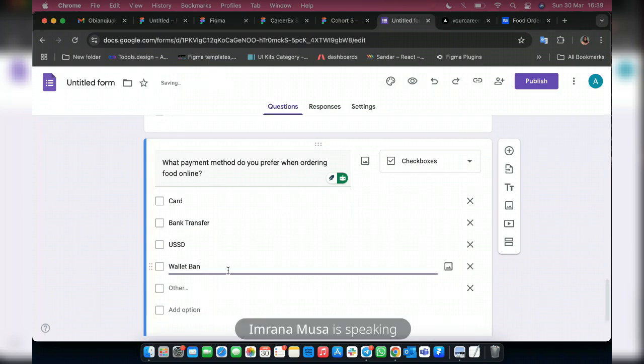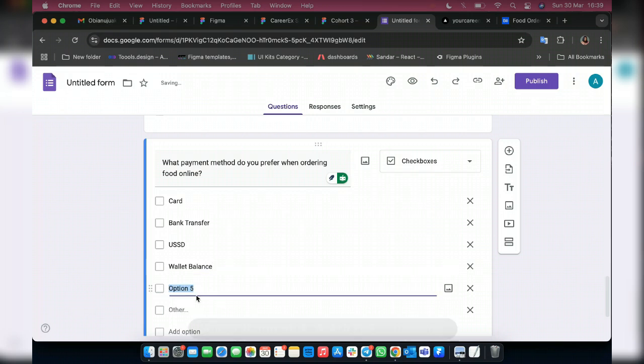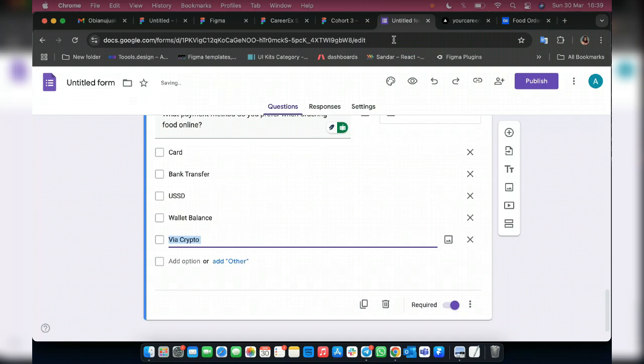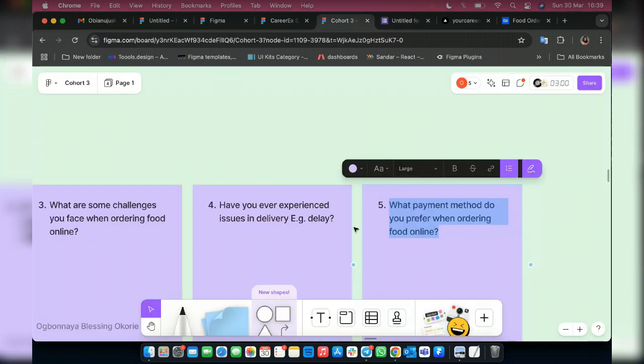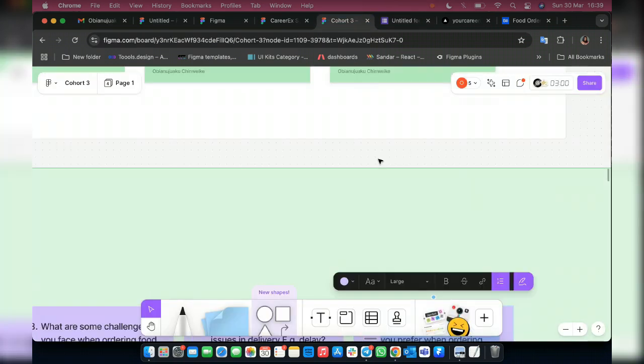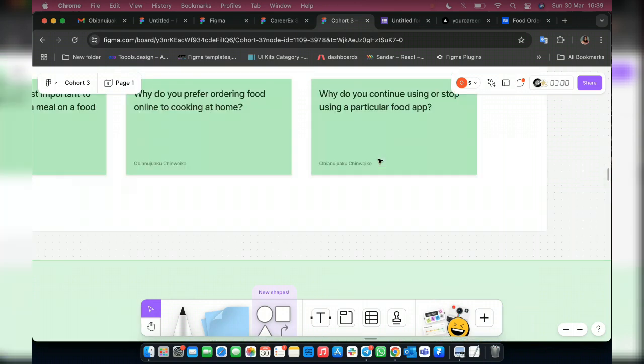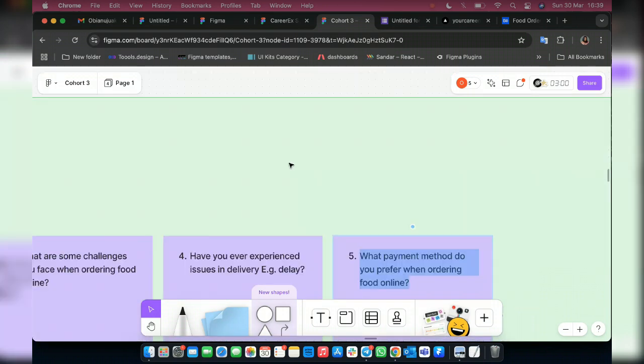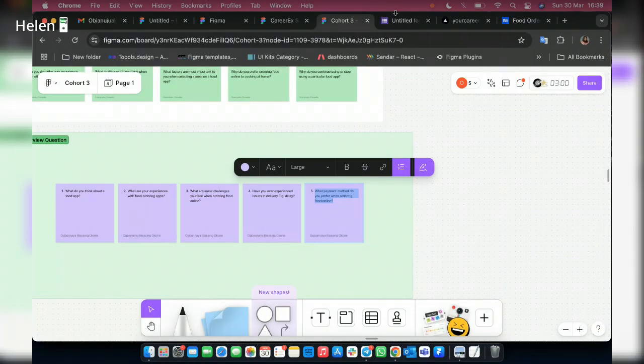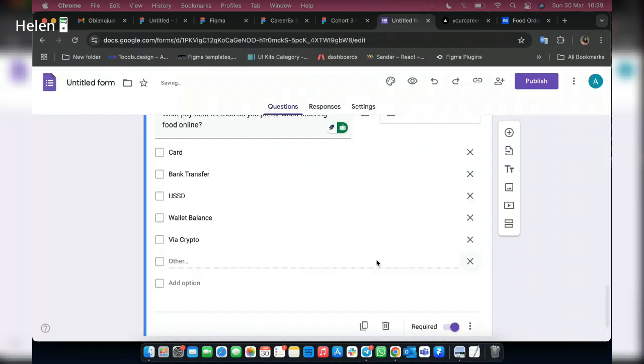Okay, let's add this. What did you call it? Crypto. Yes, crypto. Okay, so I think these are okay, and then we'll just go with one more. I think I saw cash on delivery. Thank you very much, very important. So this is going to be cash on delivery.